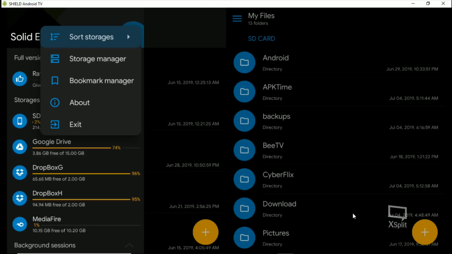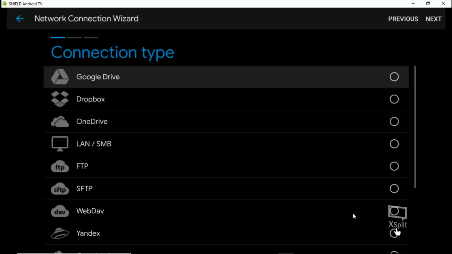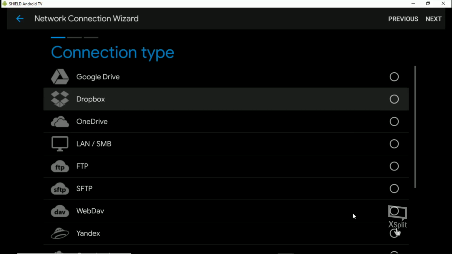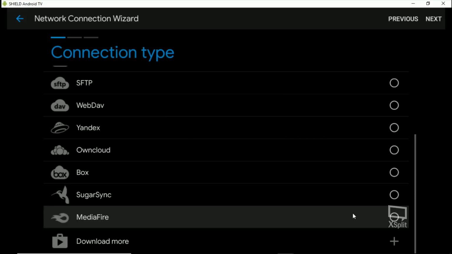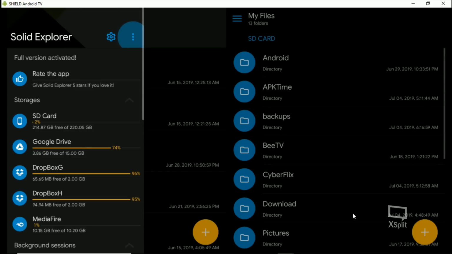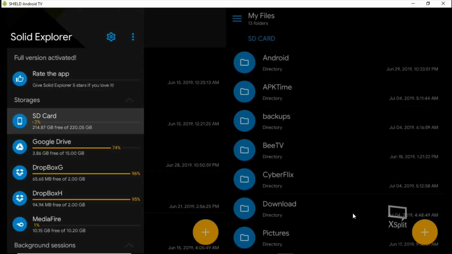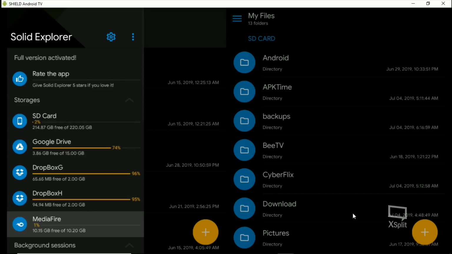Right here it'll say storage manager, so that's where you'll add whatever you have. I added Google Drive, I added 2 of my Dropboxes, and I added my MediaFire. So now I have my Shield there, my internal drive, my Google Drive, my Dropbox for one of mine, my other Dropbox, and then my MediaFire.